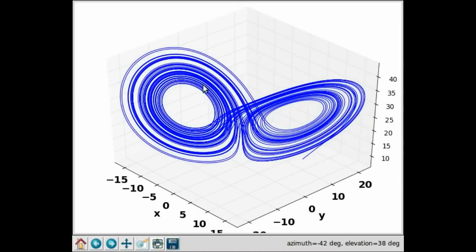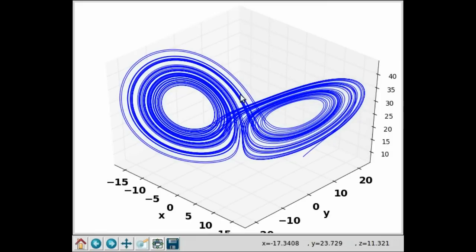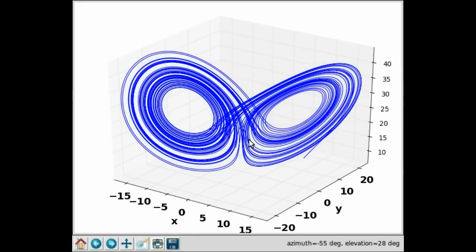And maybe in this view you can see how they're weaving together. They're not actually, the lines aren't actually crossing. It's a three-dimensional object. And the lines don't actually cross.